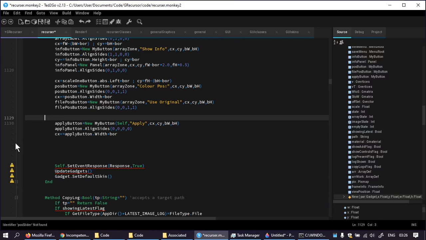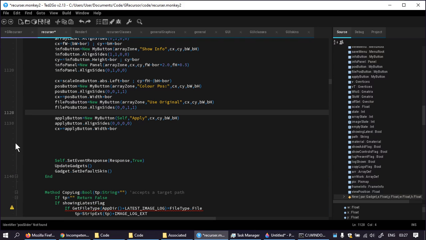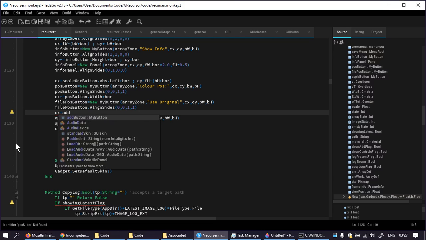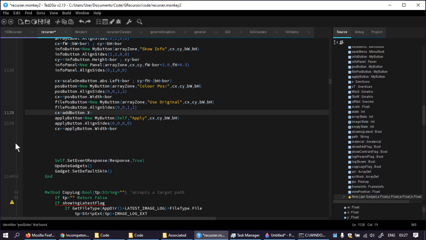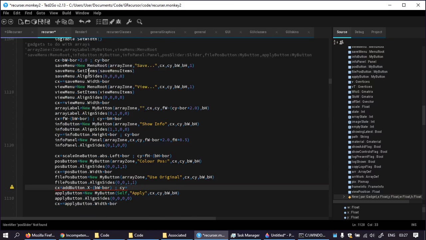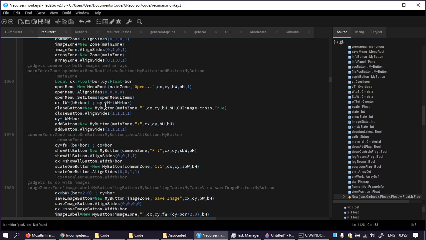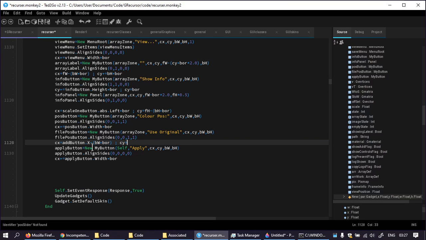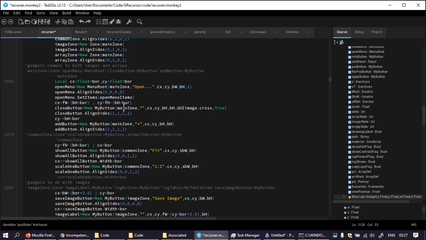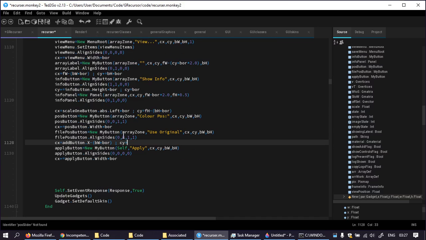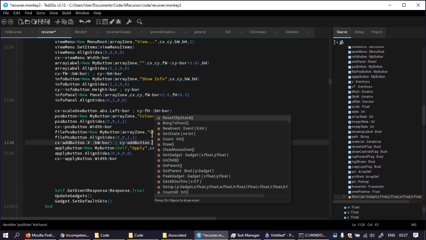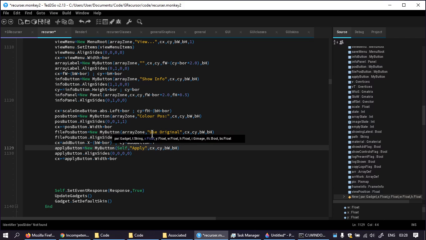Leaving apply, and in the case of apply, I think CX equals face width minus, or I could say equals add button X minus button width plus border, and CY equals, can't remember which was at the very bottom, close button and the add button. So close button's at the very bottom. So it's the add button I want the top of this to be level with. I'm pretty sure that's what that gives me.